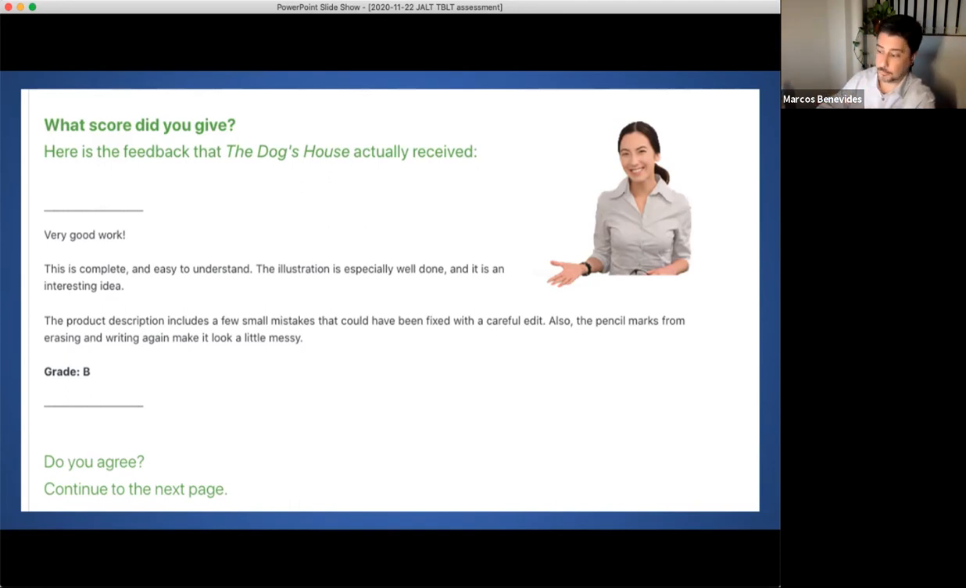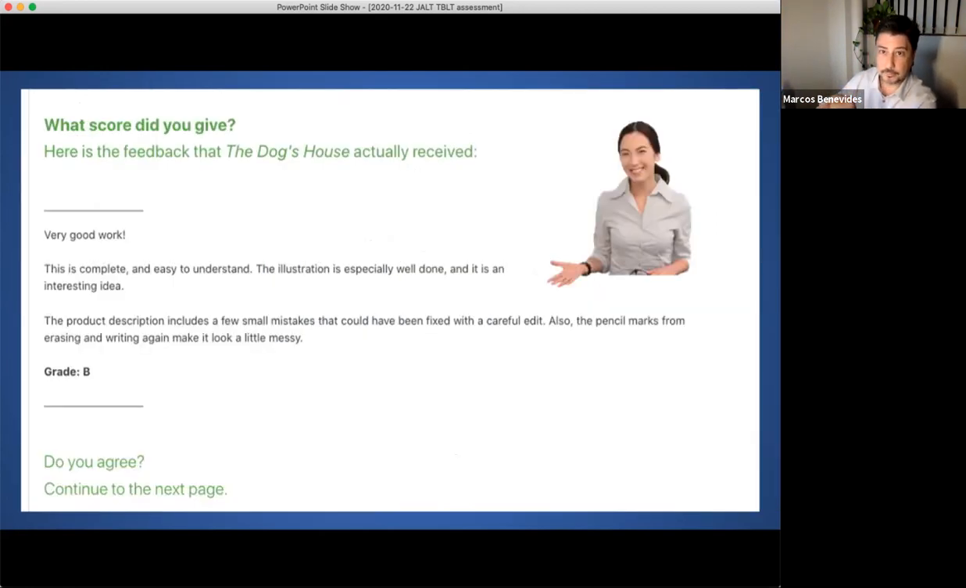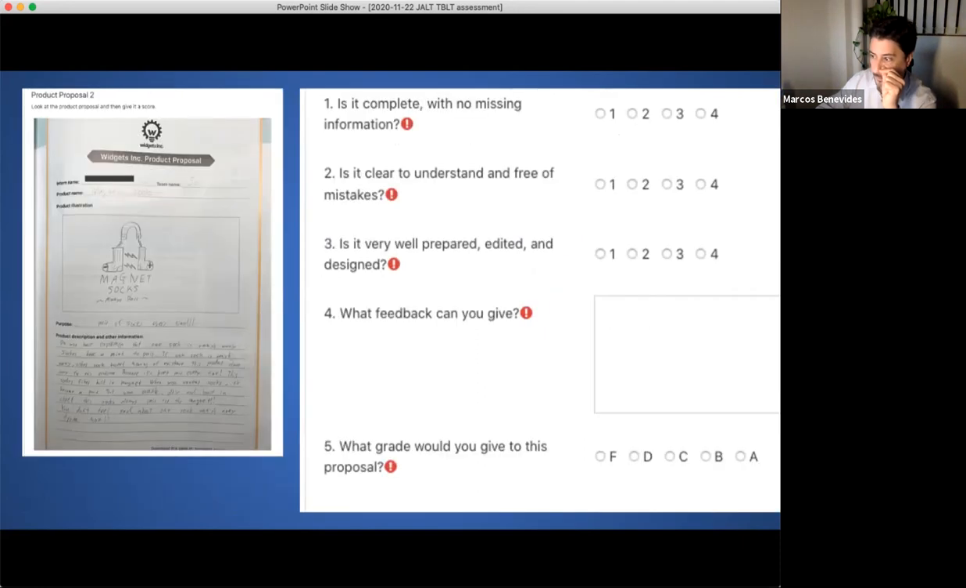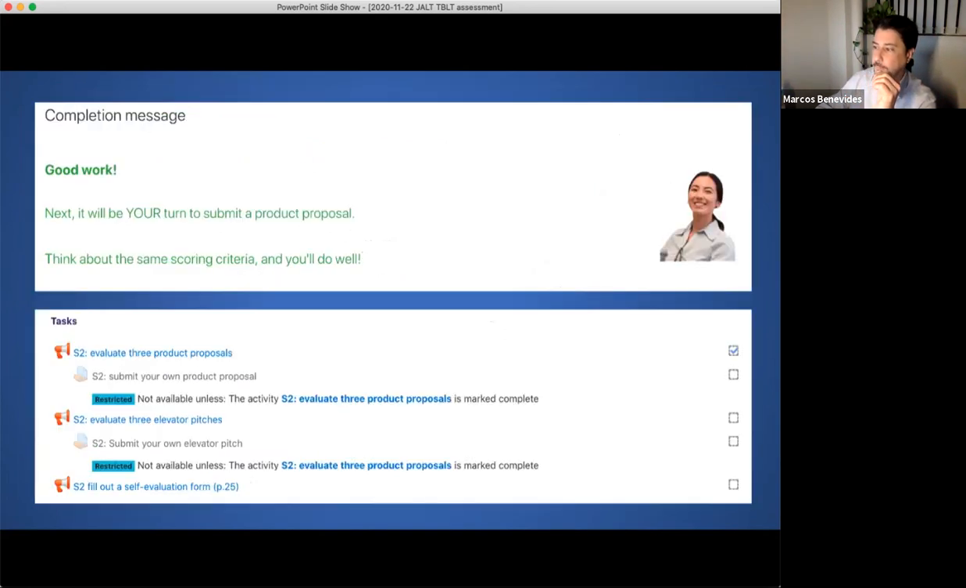So they may give that particular thing a C or B and so on, but then they see the teacher's score and they consider maybe why. They do it again. They do it 3 times. This one was a D. They look at why, and then they look at another one. I think I only put 2 here, but they do it 3 times.